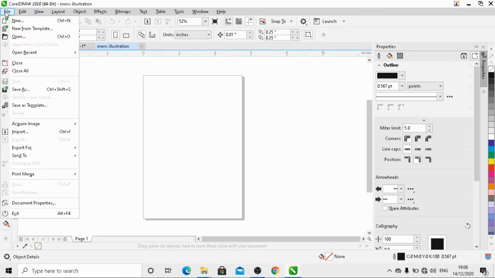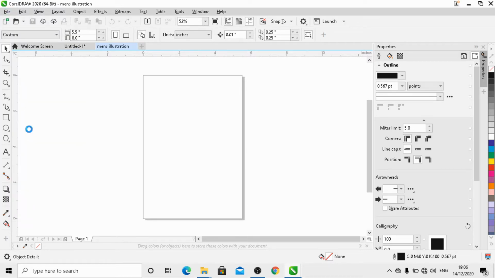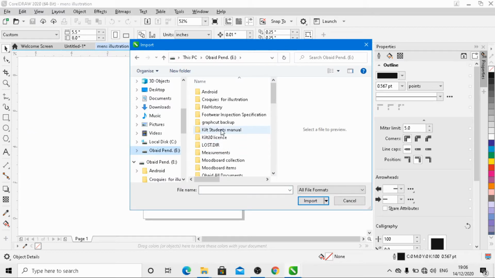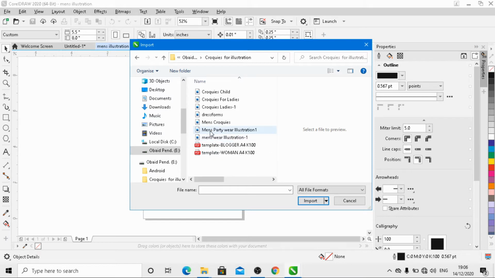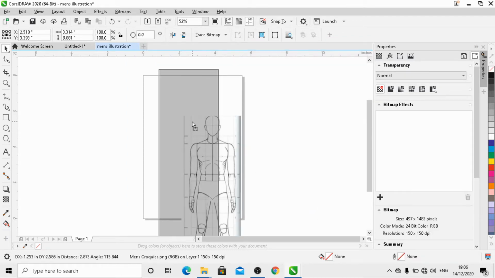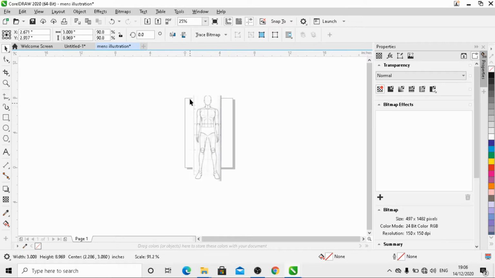As we can see here, we have already downloaded the croquis, so we have to go to the File menu and Import. Now, wherever I have saved it, we have to go there and select that croquis and import it. Left click, then we can see that the croquis has been imported into the work area.